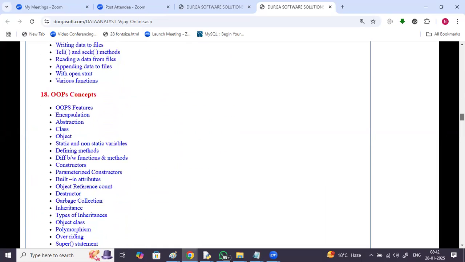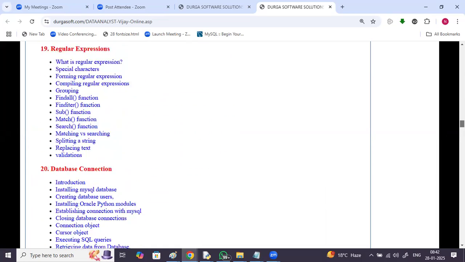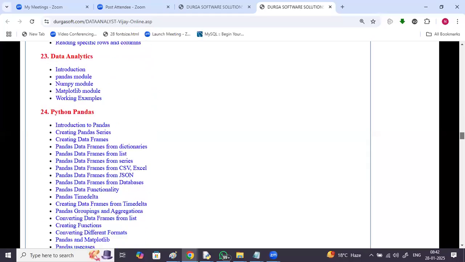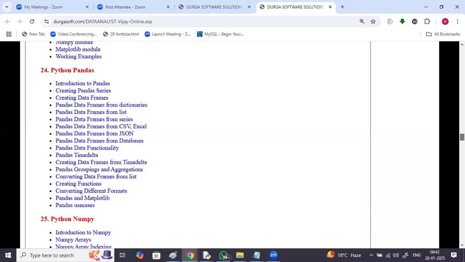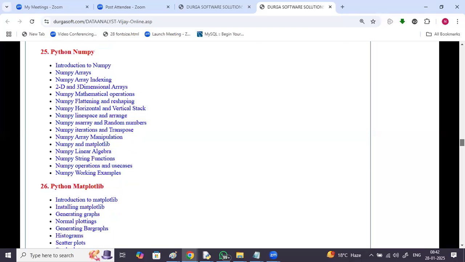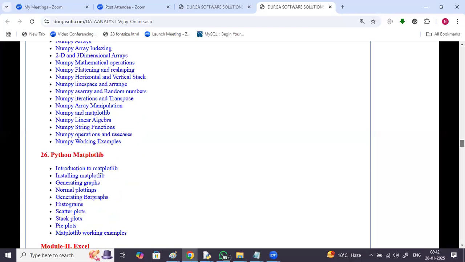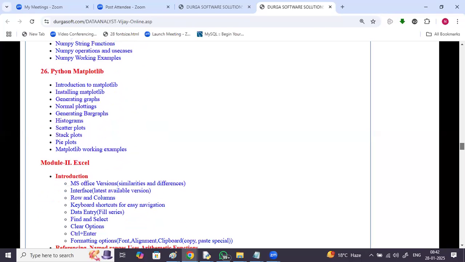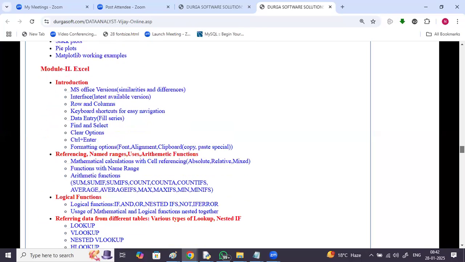So this is all related to Python. You can just have a look, right? Pandas module in brief, NumPy module in brief, Matplotlib, generating different types of graphs. And also working with Excel, right?